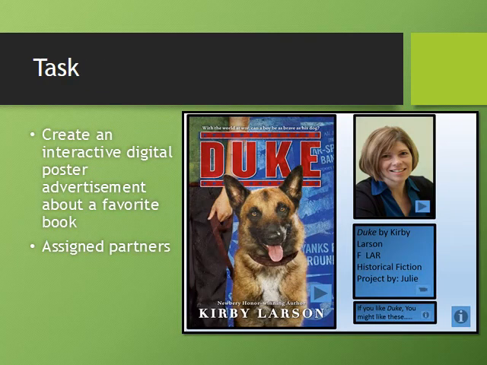So the task is this. You're going to create an interactive digital poster, which is like an advertisement about a favorite book. You're going to have an assigned partner, and you're going to do this on PowerPoint.